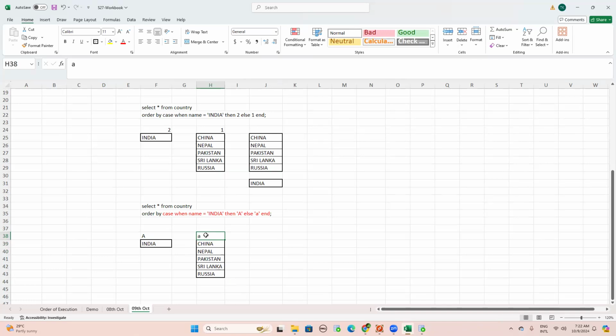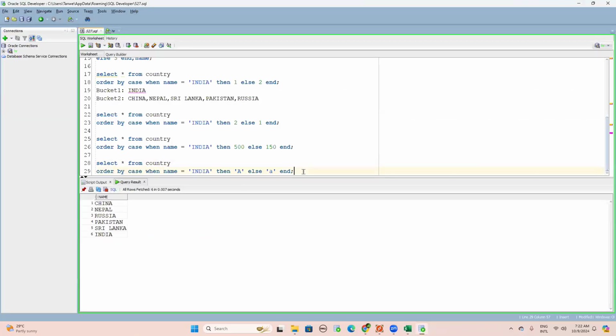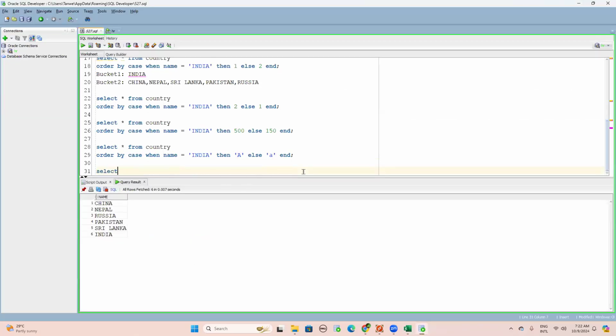Capital letter A or a small letter A? Capital letter A. Why? ASCII code. Very good. Yesterday I explained that the sorting works based on the ASCII code. So if you're confused, check the ASCII code.